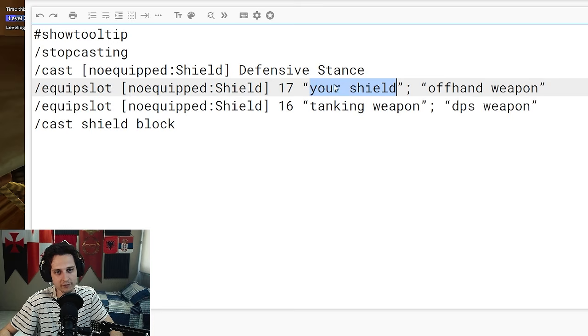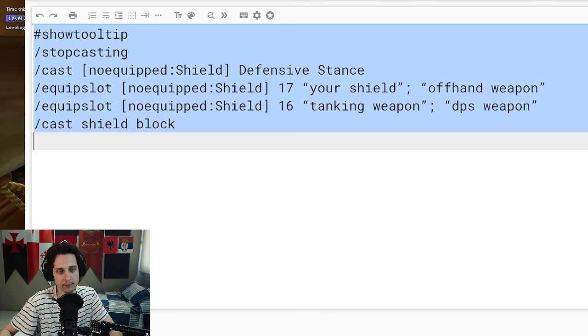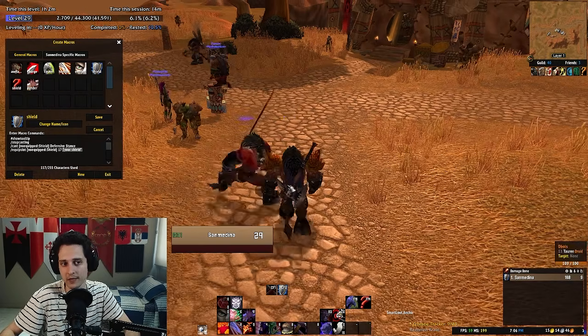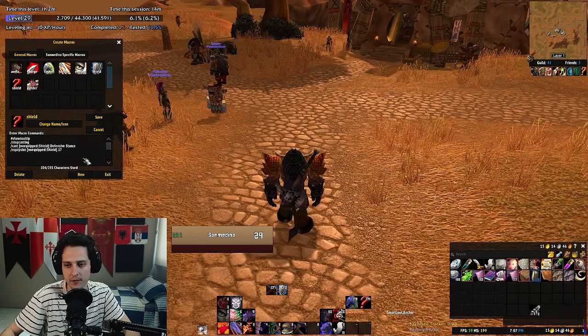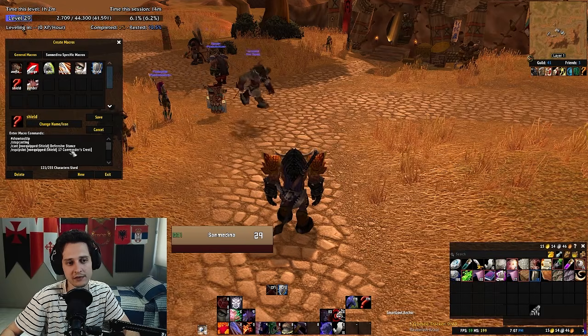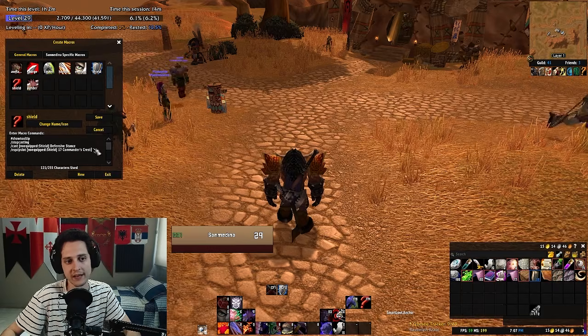Okay, the way you put this line in the macro, let me take that into the game really quick. So we replace this quotated "your shield" line, that's just a placeholder, and you're gonna go to your bags, and we just hold shift and we click on the shield. And there you go, it's gonna type the exact name of the shield. That's how you put an item into a macro.